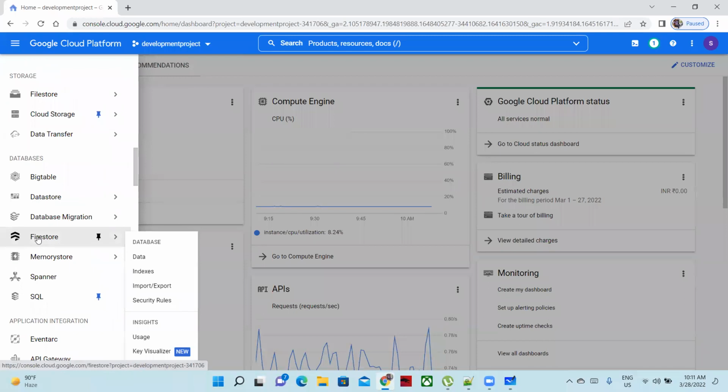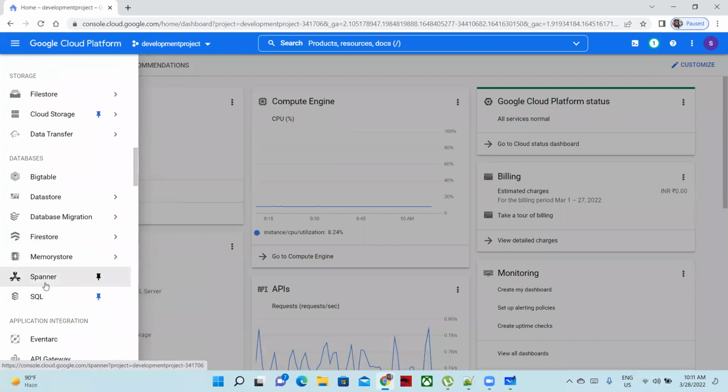Maybe 10 or 15 days back, I quickly introduced one of the databases, Filestore. For one of the application deployments, we are using Filestore. Today, I would like to go with SQL and Spanner, because these three are very reputed databases. First of all, I will explain what databases are and what our role is as a GCP DevOps cloud engineer.